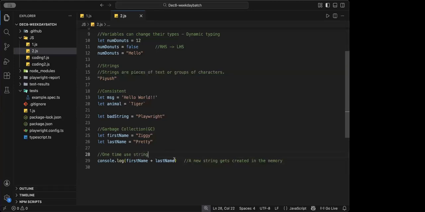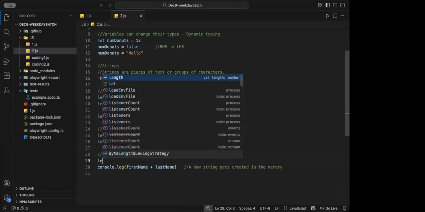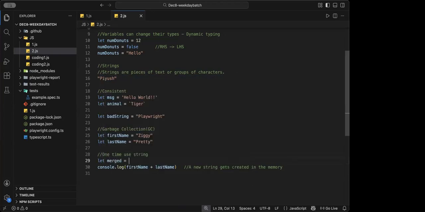But if you really want to store this newly created string in the memory and also want to give it a name, in that case, you have to use the assignment operator like this. Let merged, give it any name, doesn't matter, equal to first name plus last name. Now I'm creating a new string, and because of this assignment operator and this let, I'm giving it a name also, which is merged. Now JavaScript will not delete this from the memory.